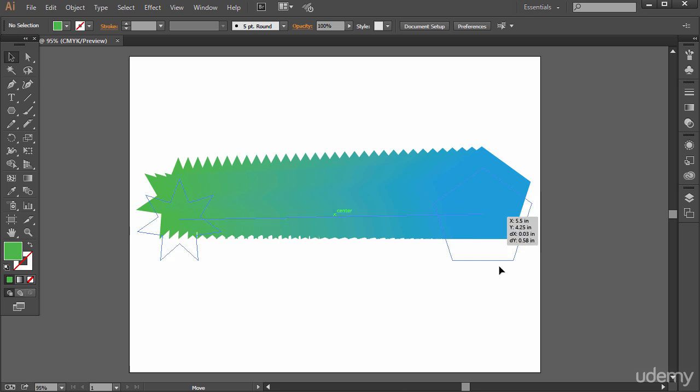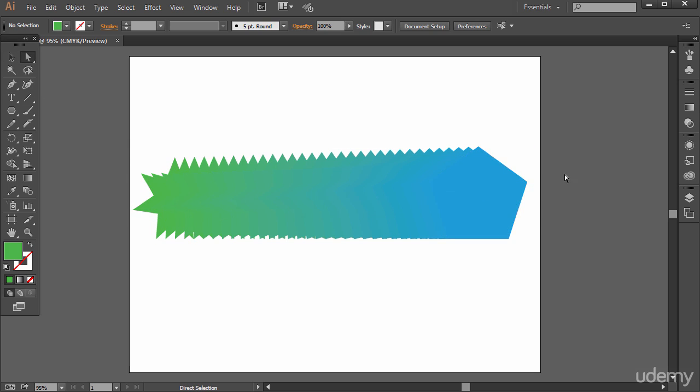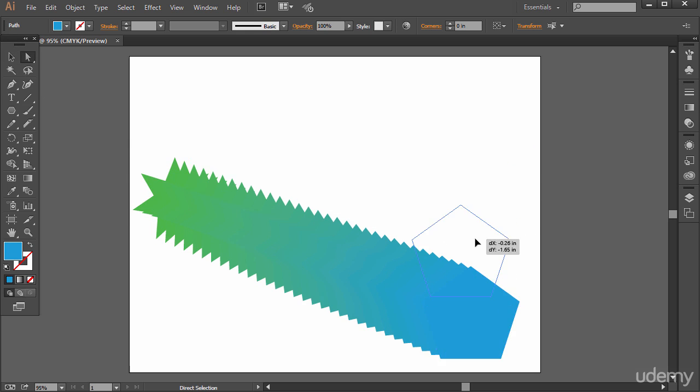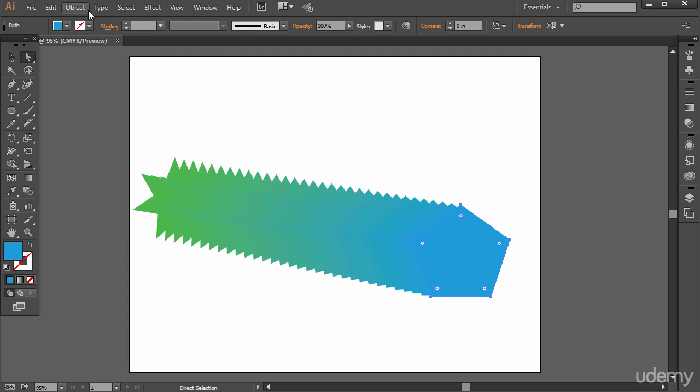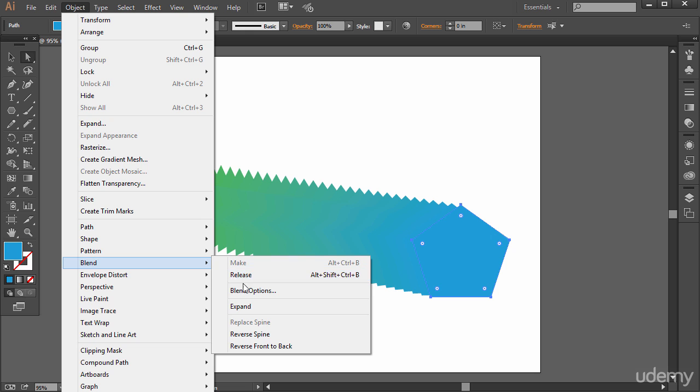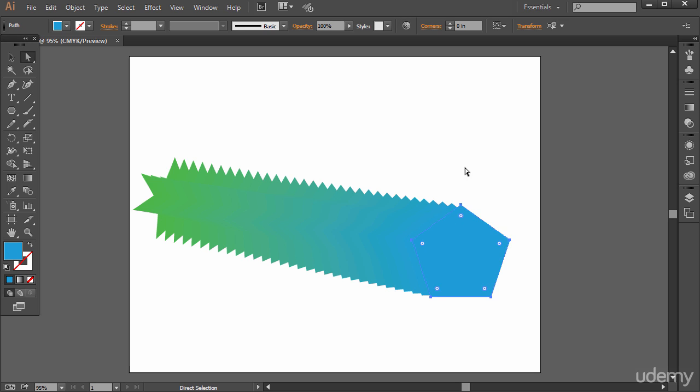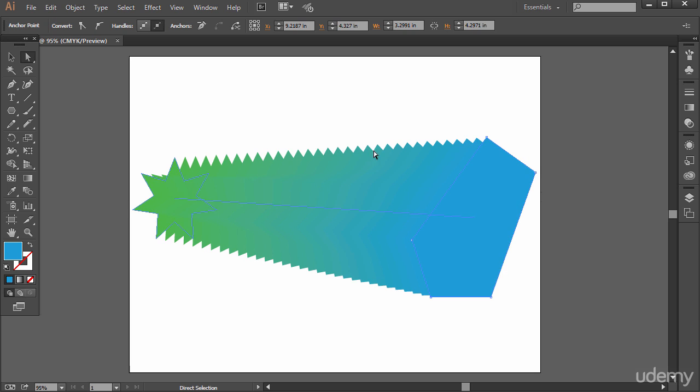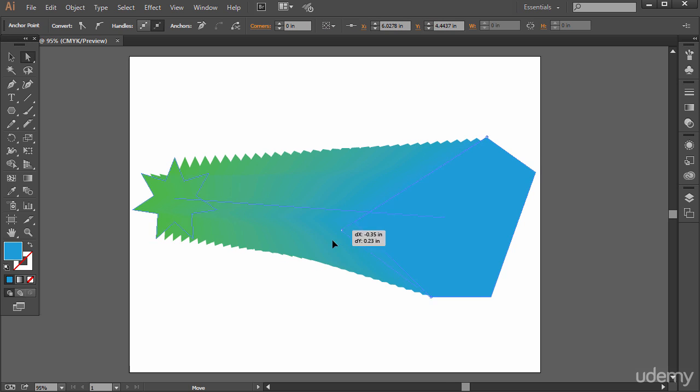So you can create some pretty cool patterns and things like that. If you wanted to release this, remember, what would we do? We go to Object, Blend, Release if we don't want the blend anymore. If we want it expanded, we go to Object, Blend, Expand. If you notice, these are still editable. So if I select one of these and just edit one of them, it catches up. It updates. So the entire blend is updated with the modifications of one of the shapes.